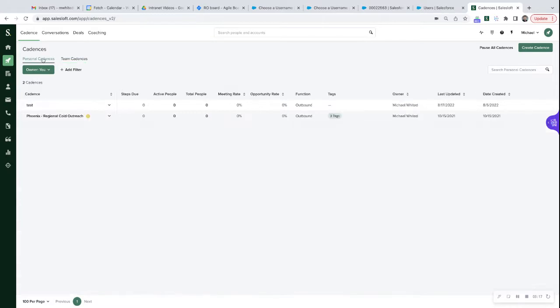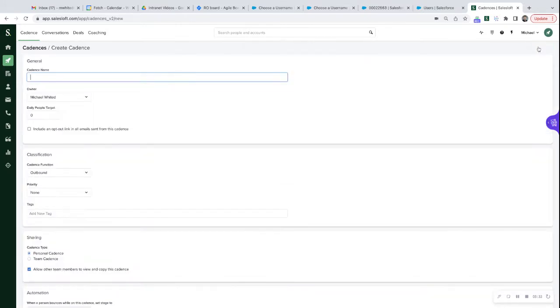I'm going to go to my personal cadences and then I'm going to delete this test one here and then go ahead and create another test one as well. So up here in the top right, you'll have create cadence. And then we can just name this cadence for whatever its purpose is going to be. So I'll call it new market outreach. And then maybe, for example, we were going to open up Detroit. I'll do DET.